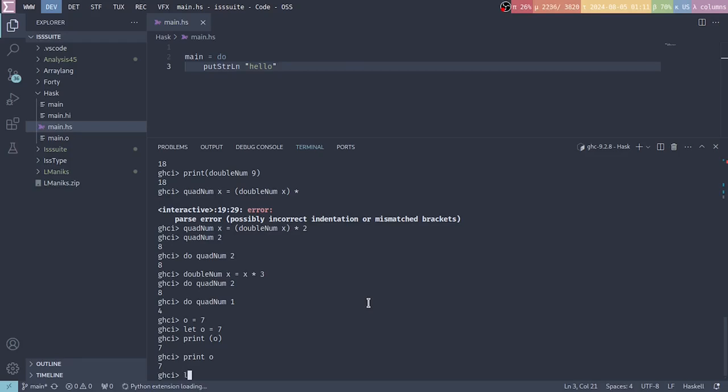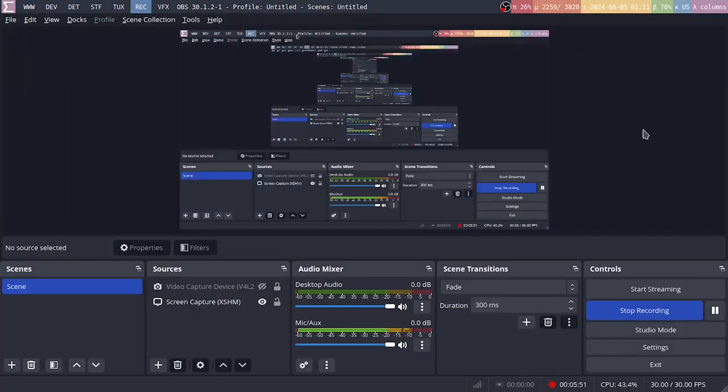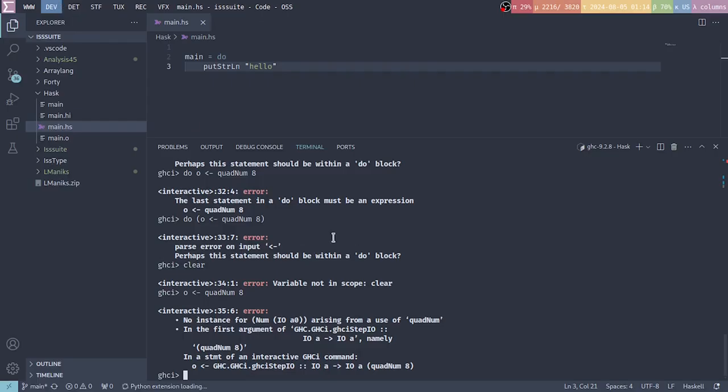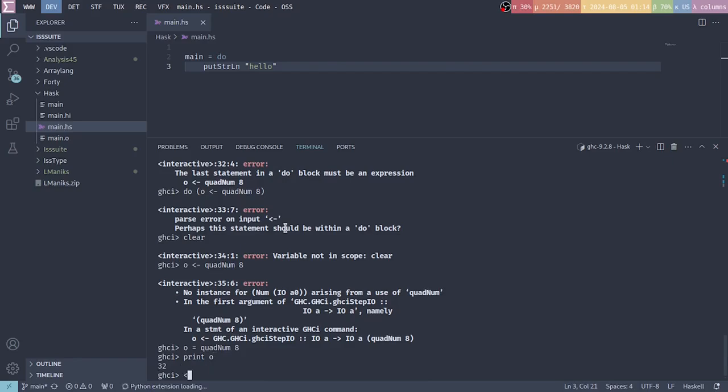Let's make it be quadNum 8. Now it wants to actually... Okay, to actually do it, we're just going to have to write o is equal to quadNum 8. So now we can print o. So we don't actually use this operator. We're going to worry about it in another tutorial.